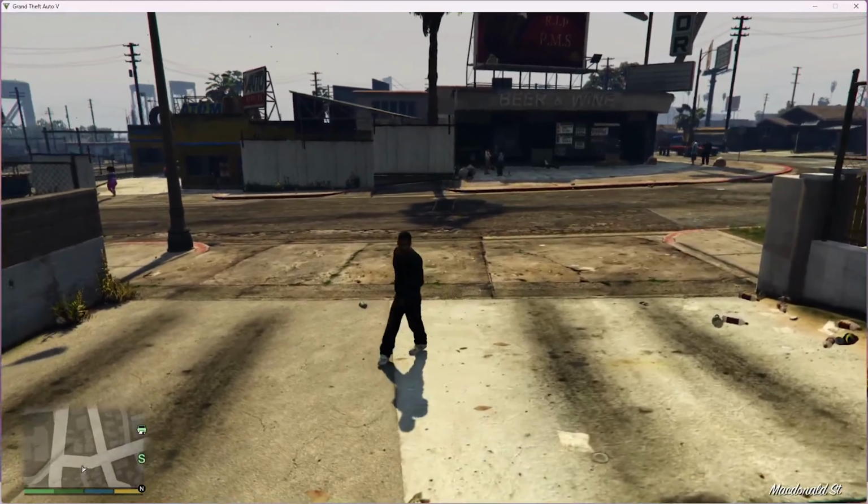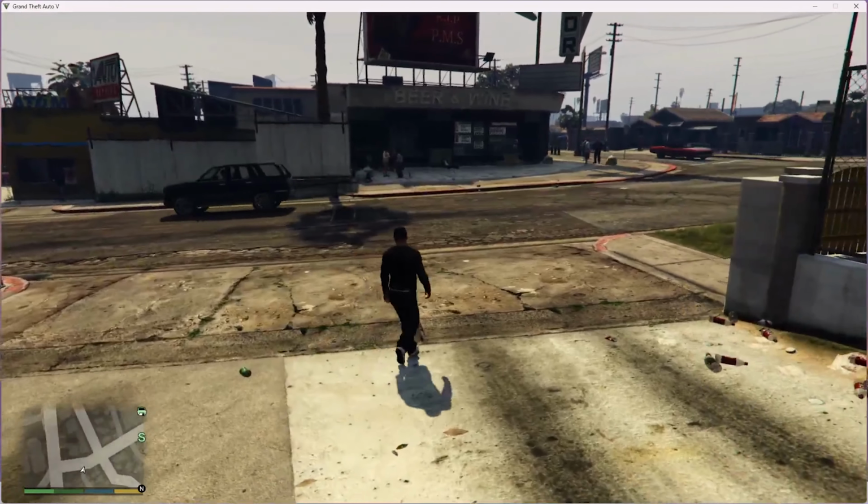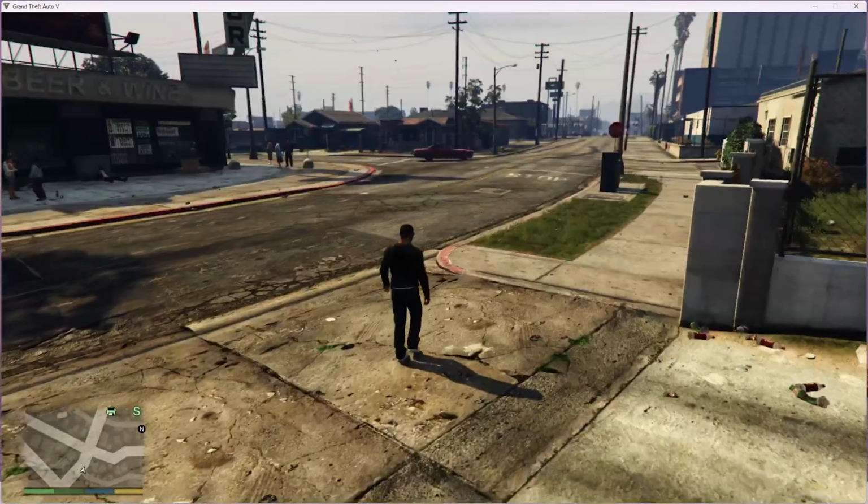Now, if you don't know what director mode does, it lets you take control of almost any character in the game and gives you full creative freedom to make custom scenes, videos, and screenshots.